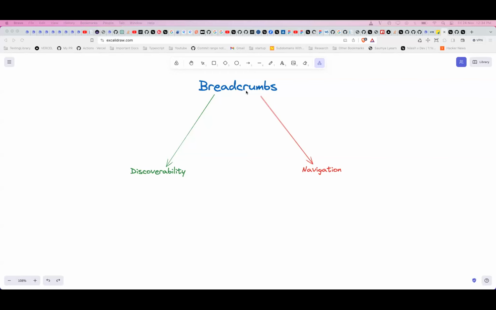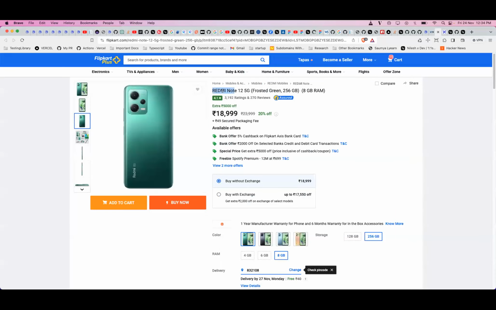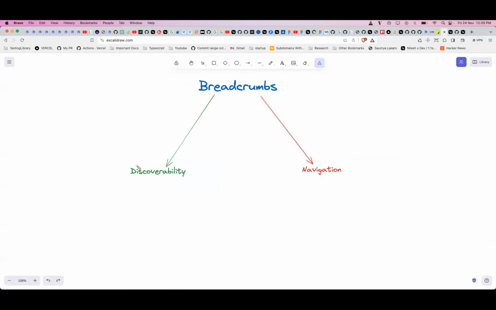So breadcrumbs basically solve two purposes. One is discoverability, one is navigation. Now the discoverability part, more than 90% of platforms nowadays use it. It is basically used to show where the item is present in the web page, in which category the item is present. For example, if we see this mobile phone, we can see that it's present in the Redmi mobiles category, and this is again present in some other category. So this is kind of static. Discoverability breadcrumbs are static breadcrumbs which remain the same throughout the platform for a single page.